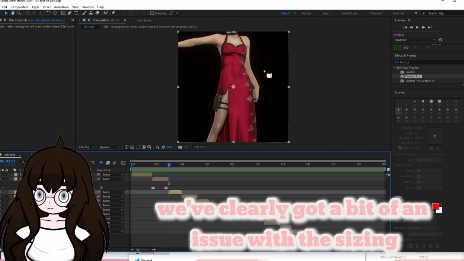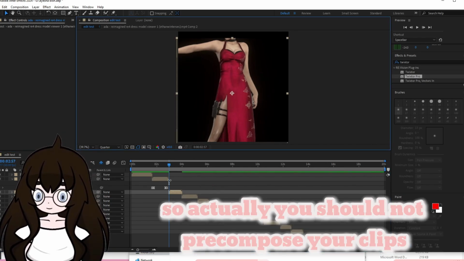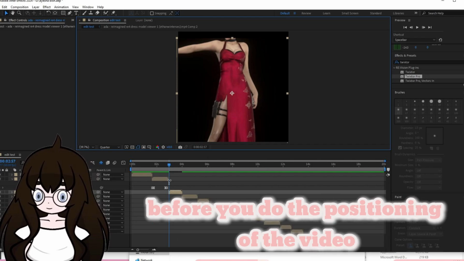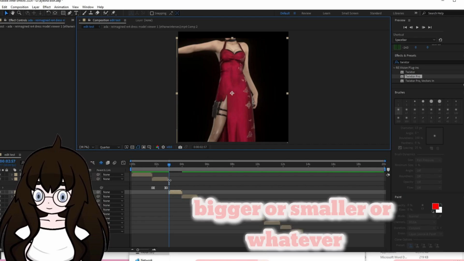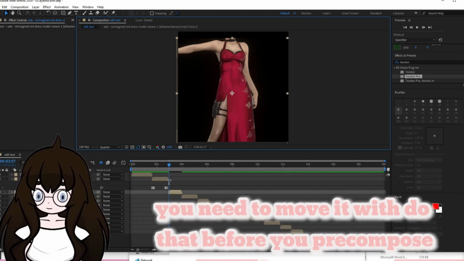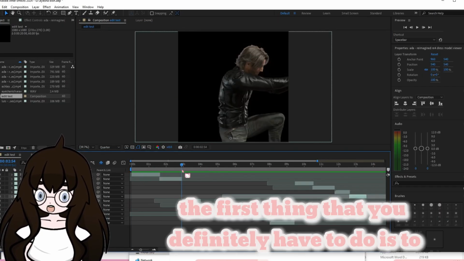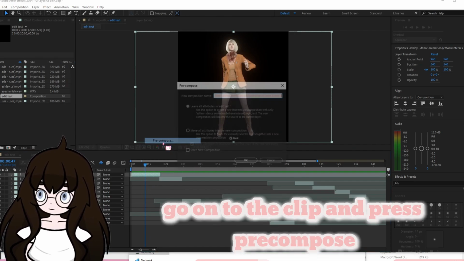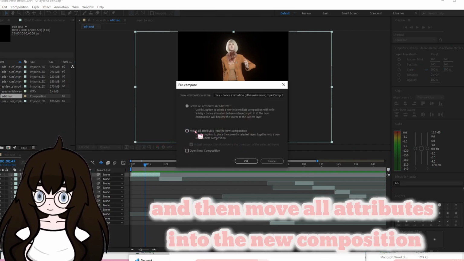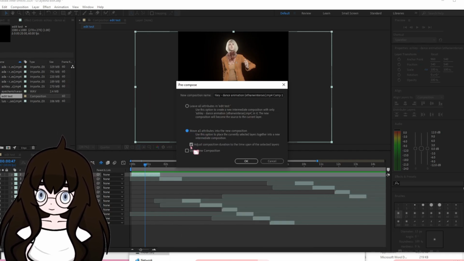Now, on this clip, we've clearly got a bit of an issue with the sizing. So actually, you should not pre-compose your clips before you do the positioning of the video. So if your clip needs to be bigger or smaller, whatever you need to move it with, do that before you pre-compose. Okay, so the first thing that you definitely have to do is go into the clip and press pre-compose, and then move all attributes into the new composition and have this checkbox ticked.